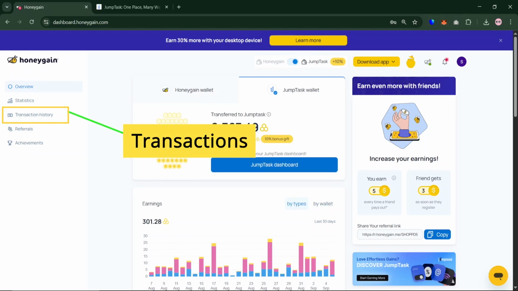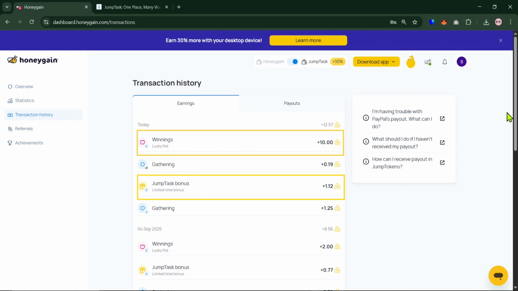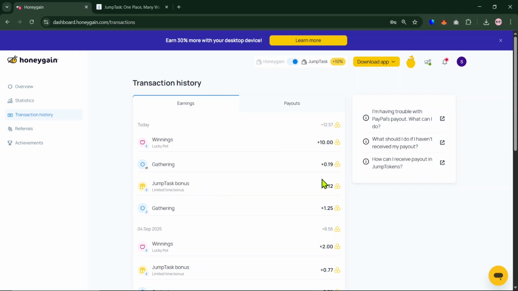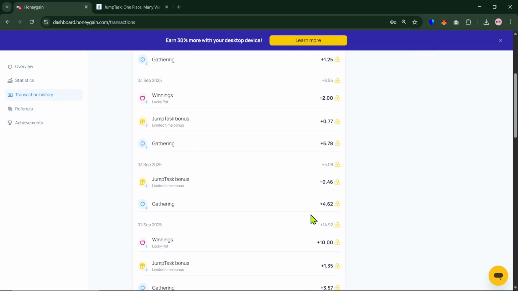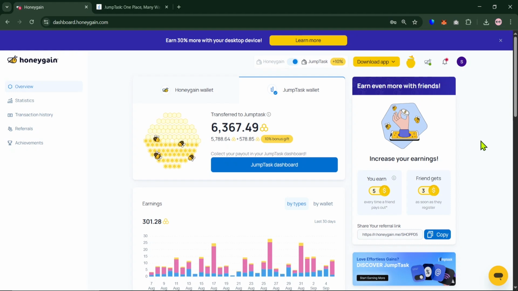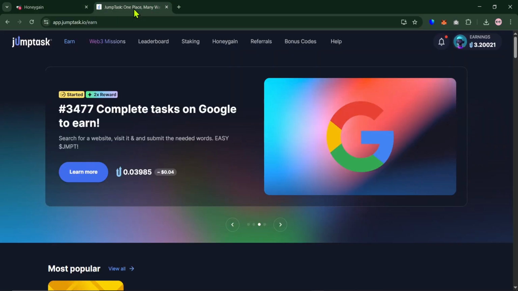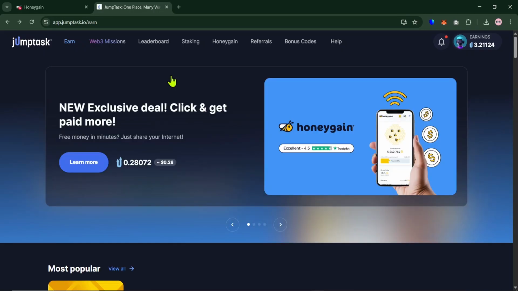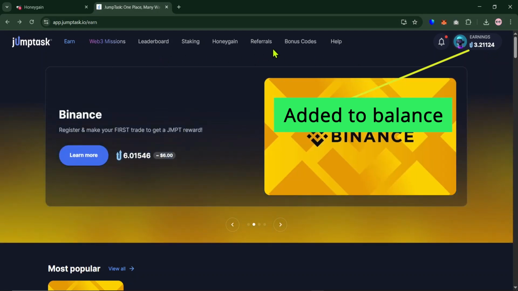So, let's check Honeygain transaction history. Here are the credits we just claimed. And here, the other transferred credits to JumpTask, including bonuses. Well then, let's check this out on JumpTask. Here's the current balance. Refresh the page. And 1 cent worth of credits has been added to the balance.